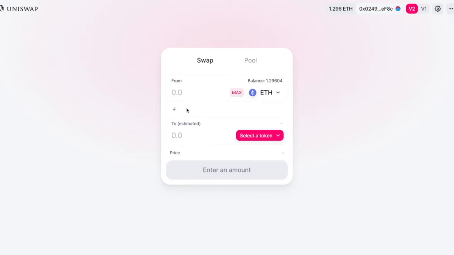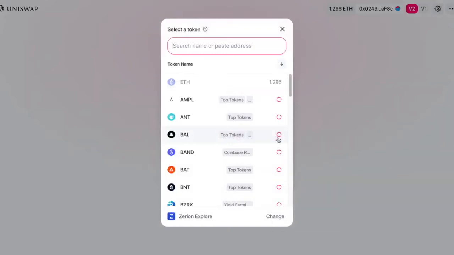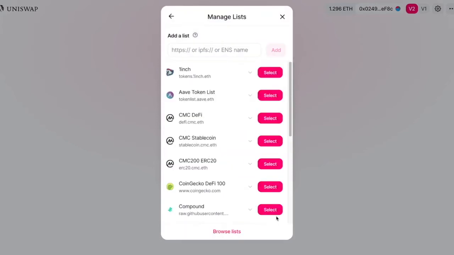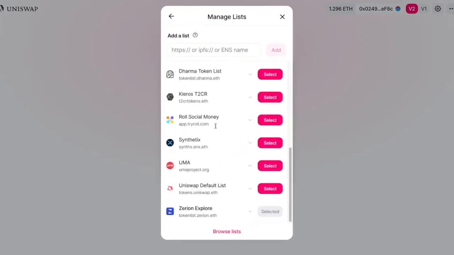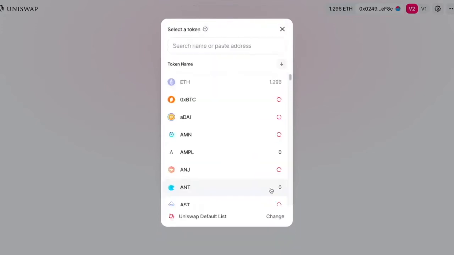So if I want to find a token, an ERC token, let's take a look. What do they have? Well, they got pretty much everything you can think of. And there's different ones, right down here, it says Zerion Explorer. Let's change that. There's all these different types of lists that they have. Let's go for the Uniswap default list. And here you have everything. You have Celsius, DAI, ADAI, ANT.